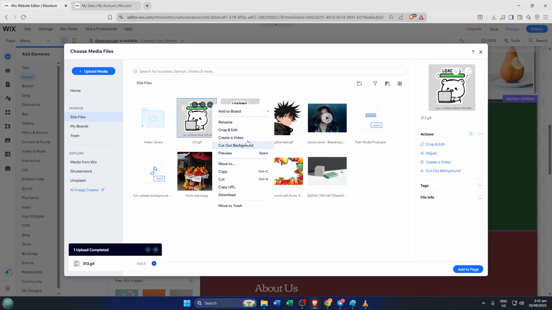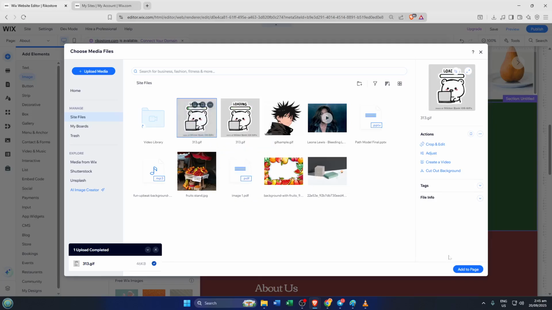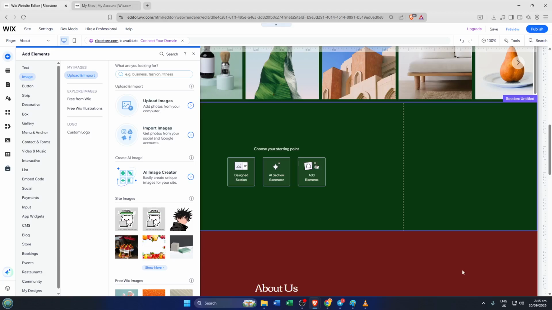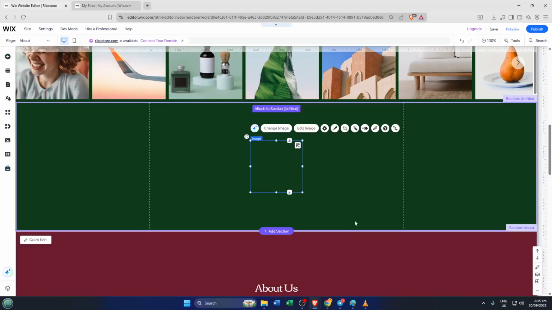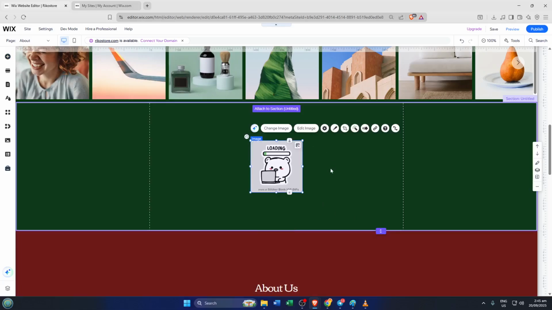Click to select it and then click the Add to Page button. Wix will drop the GIF right onto your canvas. This is the fun part. Now you can drag it around, resize it, and place it exactly where you want. Try to think about how the movement catches a visitor's eye.